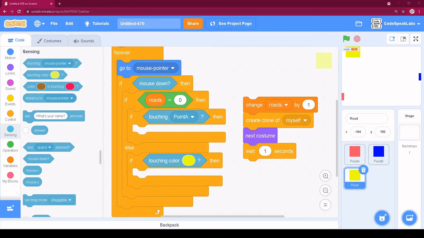Boilerplate code, friends, is not a good thing. Let me put that in here too. Not a good thing, because we want to build games with the least amount of blocks possible. We want to make sure that our code, just like our road, is efficient. We don't need to use that many blocks here.